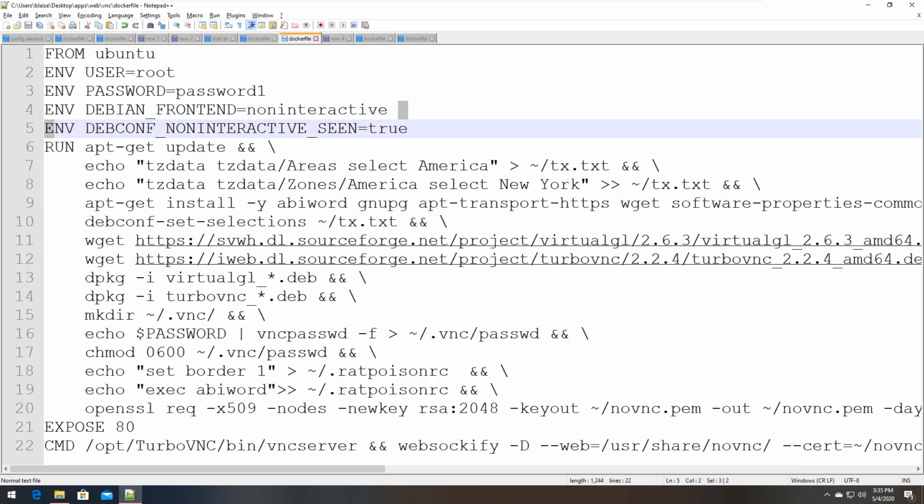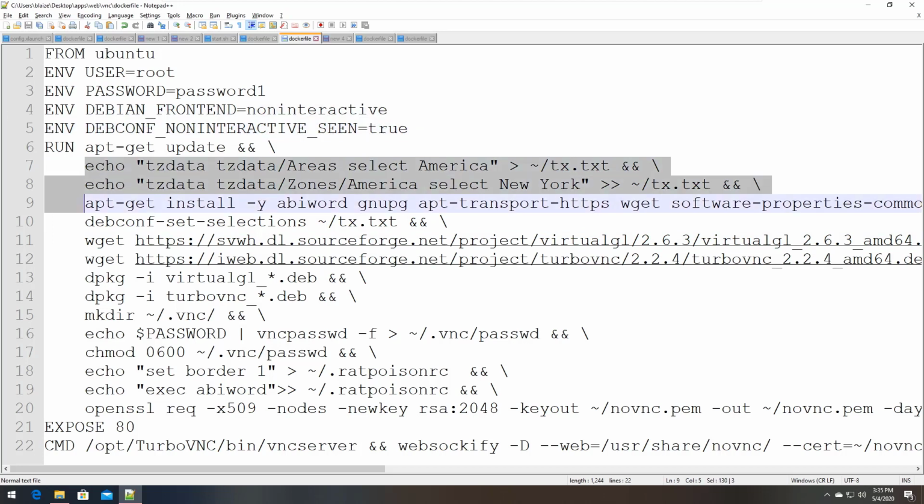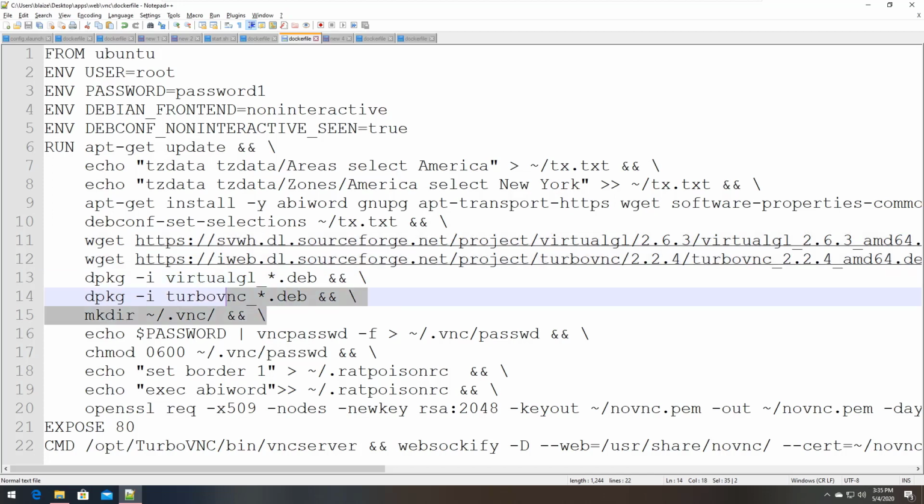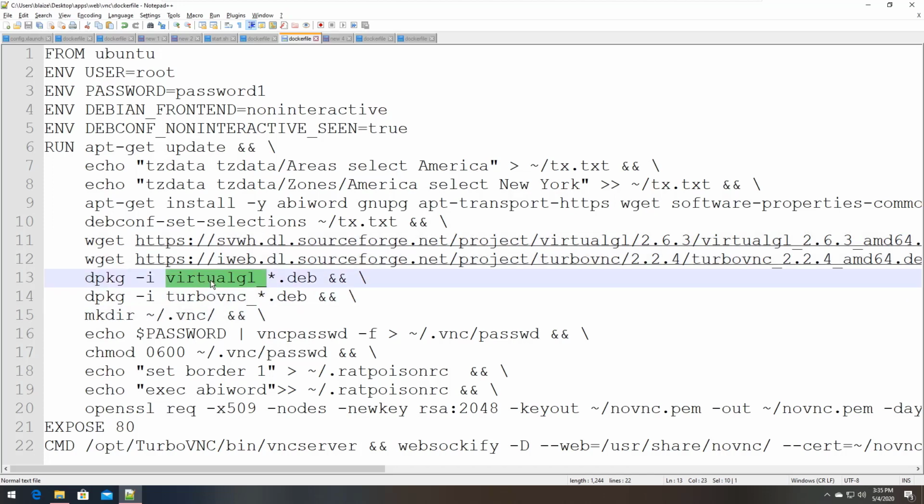That's what these parameters are doing right here, so that I can do non-interactive installs. It's setting some variables for allowing me to select time zones, which are needed to install some of these packages. Once that's configured, it downloads some deb files, which are Debian packages that Ubuntu uses, and then uses dpkg to install VirtualGL, which is an OpenGL library for doing that hardware acceleration that we talked about.